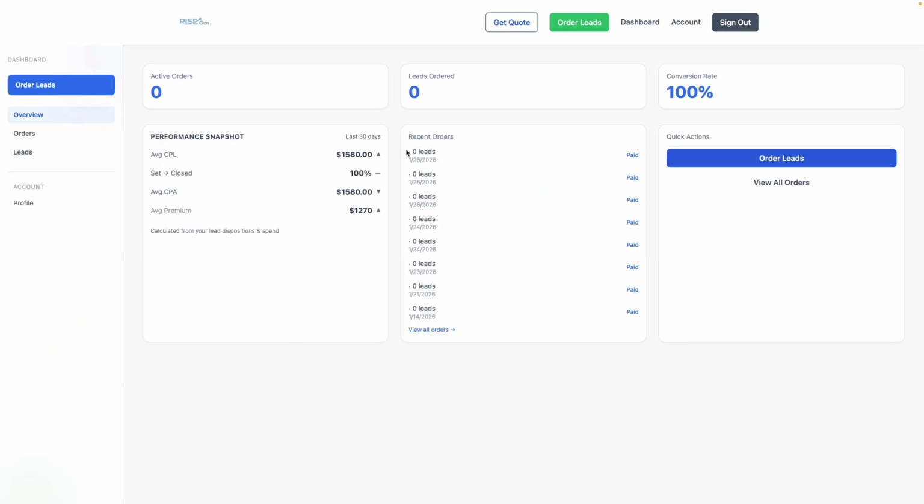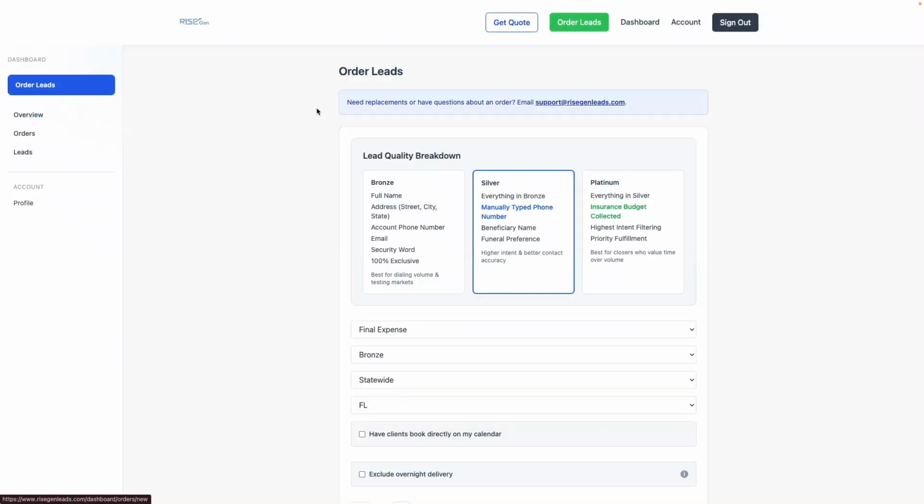Once you log in, of course, the default page is just going to be your leads dashboard. It'll give you an overview of your account. We're going to go ahead and move on to your order leads page, which can be accessed either here, or here. All three of these tabs, the two blue buttons and the green button, all take you to the same page, which is here. Now, this is where you're actually going to place your orders, select the lead type, your state, the lead tier, all that sort of thing.